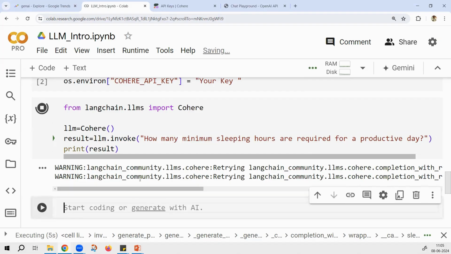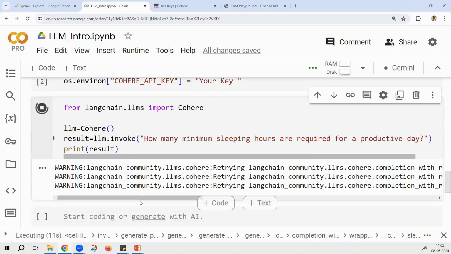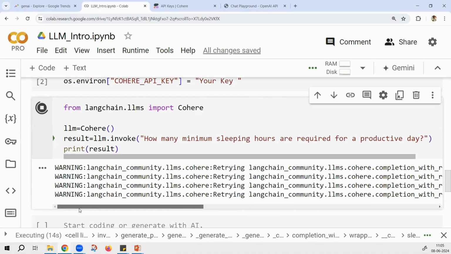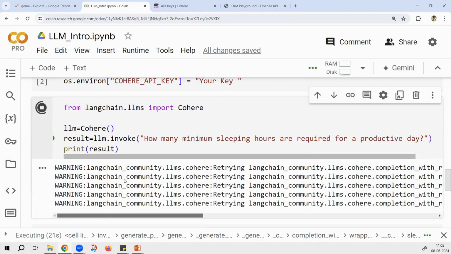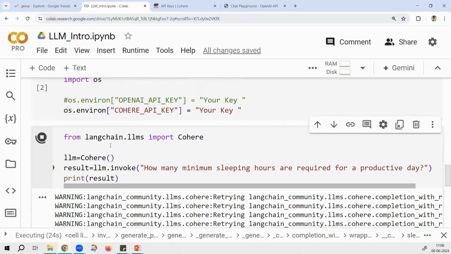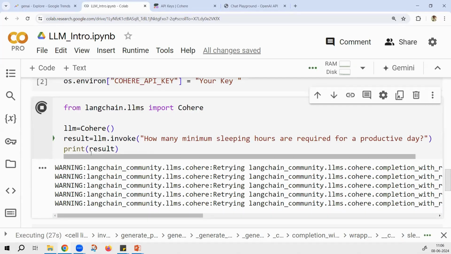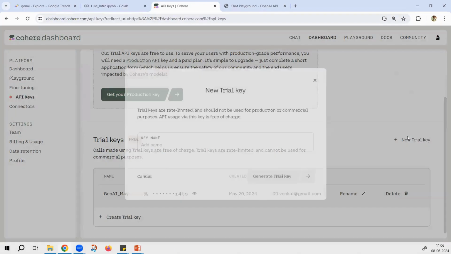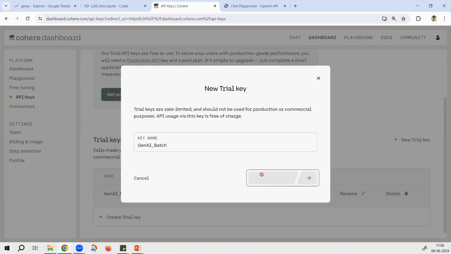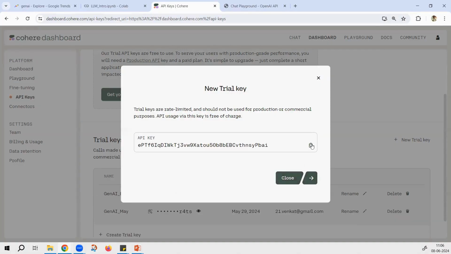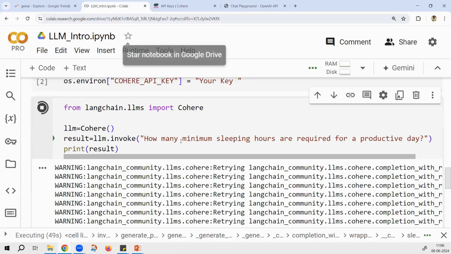It's giving me a warning, but I don't care about the warning right now. Looks like llm.invoke is the place where we may have to give a warning. And it looks like there is a key related issue also. Let me wait for a couple of minutes. If it doesn't work, then I'll use my OpenAI one. Maybe for the Cohere key, I'll create a new trial key. Key name is, let's say, GenAI batch. Generate a trial key. Generated. I will use it here.